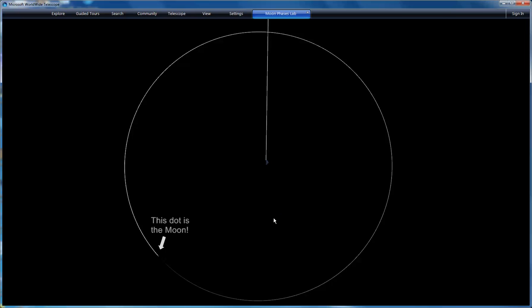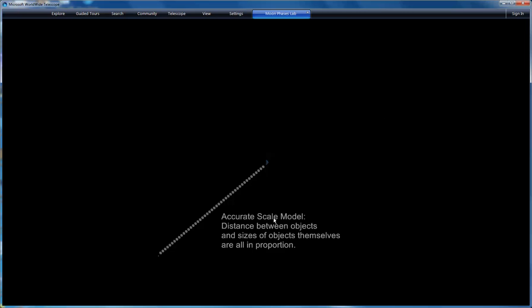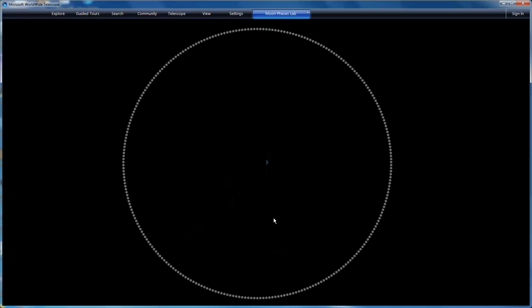That tiny speck on the screen is the Earth's moon. Remember that this is an accurate scale model, which means that if this Earth on the screen is 1 billion times smaller than the real Earth, the moon pictured is 1 billion times smaller than the real moon, and the distance between them on the screen is 1 billion times smaller than the actual distance between the Earth and Moon.